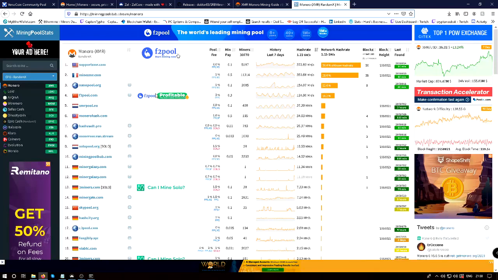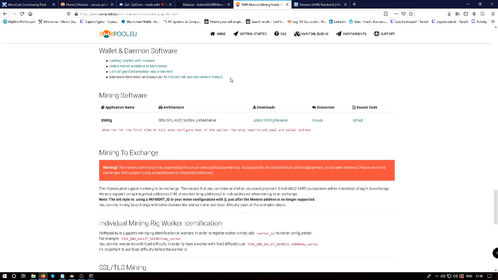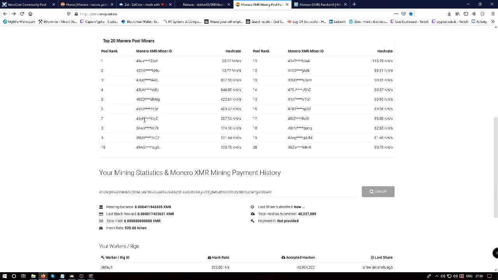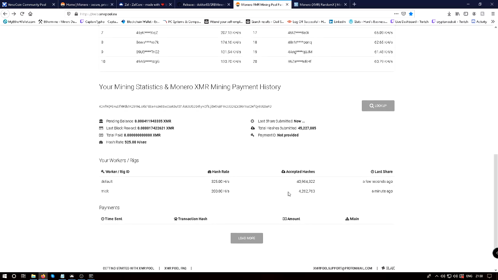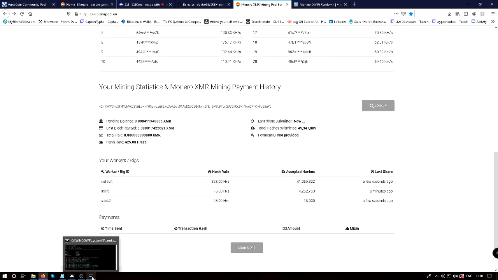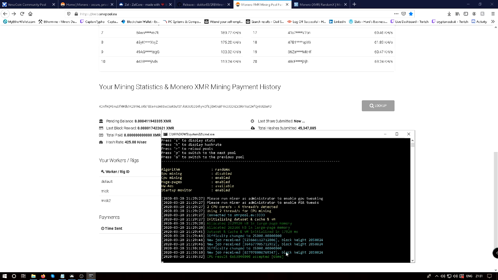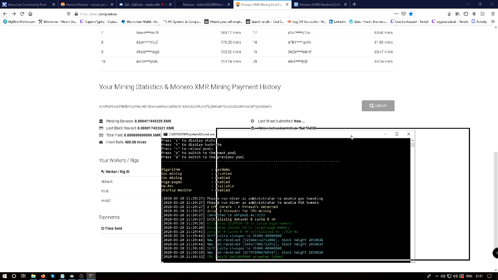Monero's been out for quite some time. I think it's around about 24 or 26 US dollars at the moment. So for me, I've been mining to this pool, and it will show up on here when it starts accepting shares. There you go, my miner just pulled up a few seconds ago. 25 hashes a second. That's because I'm only using 2 cores, so out of a 4-core CPU. And as you can see, it's accepted 1 share so far.